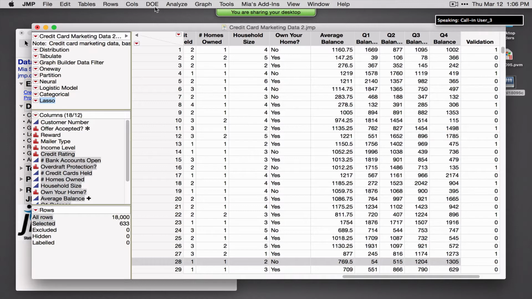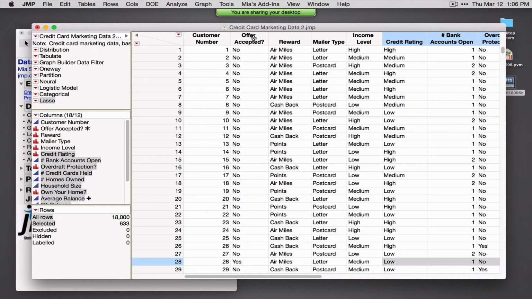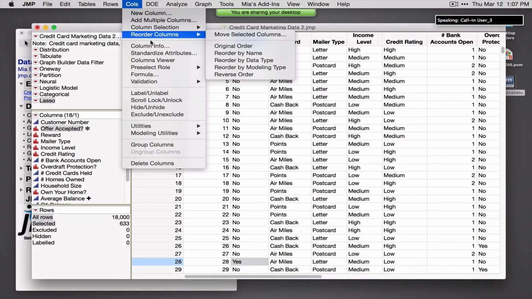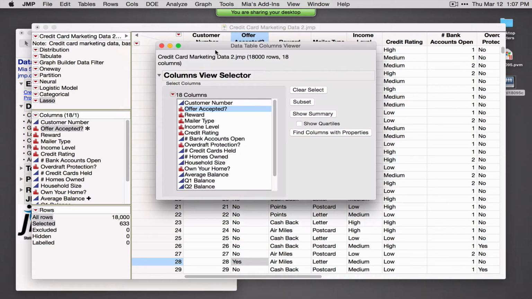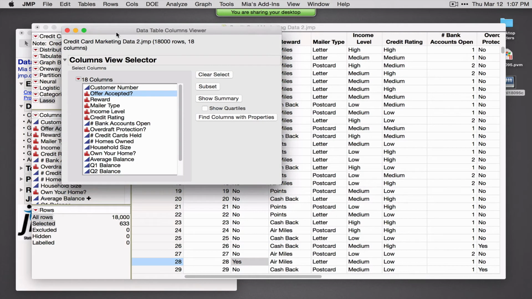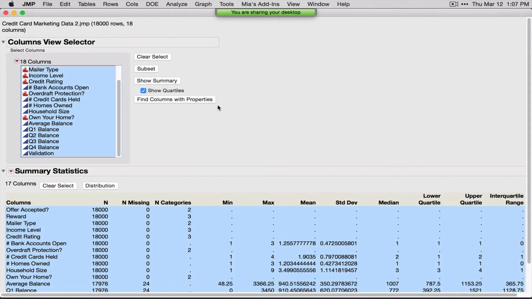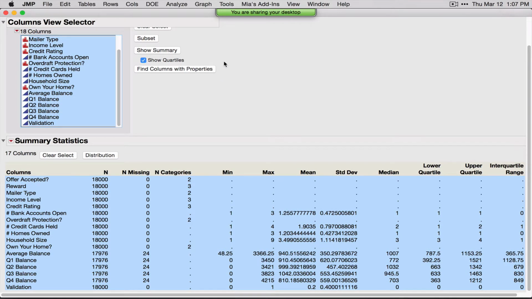So if this were the first time I was looking at this data and I want to be able to build a model to predict whether an offer is accepted or not, a starting point, if you have JMP 11 or beyond, is to use the columns viewer. And the columns viewer allows you to produce high-level summaries of all of your variables. So if I click and drag on the variables of interest, I won't select column number, but I'll select everything else. We can show quartiles or percentiles if we'd like. I'll go ahead and select that. And I'll select Show Summary.